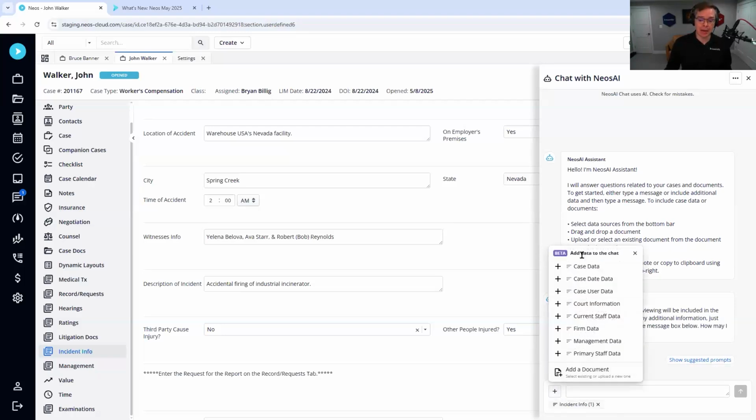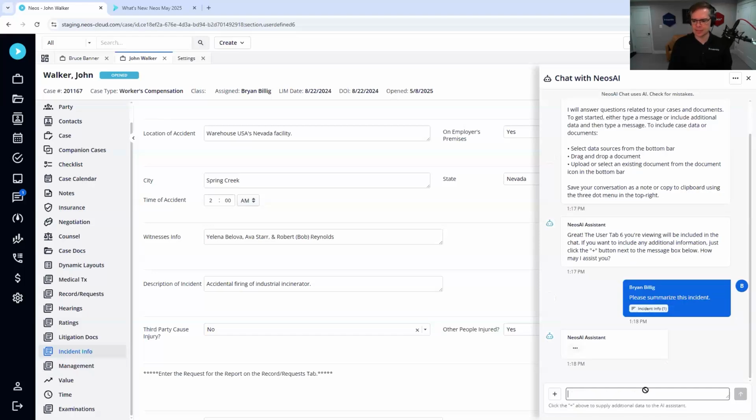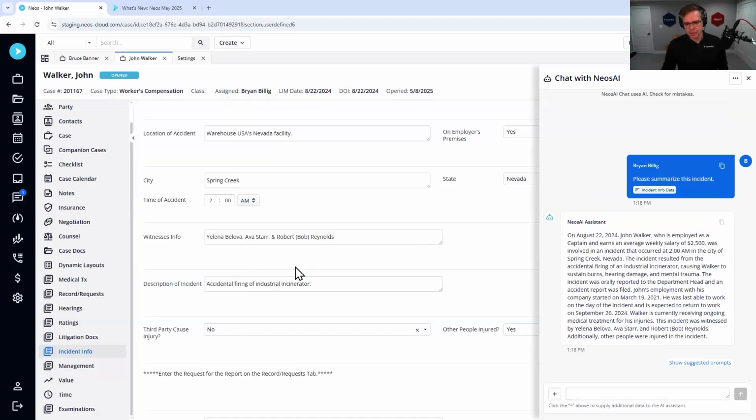And then you have the ability to add other tabs, add documents, but let's go ahead and say, please summarize this incident. Let's spell it all right, shall we? And let's capitalize it all right. Typing with an audience is stressful. So what it's going to do is it's going to look at everything in this particular record and then come back with a summary. On August 22nd, John Walker, who's employed as a captain, earns this much, was involved in an incident. The incident resulted from the accidental firing of an industrial incinerator.